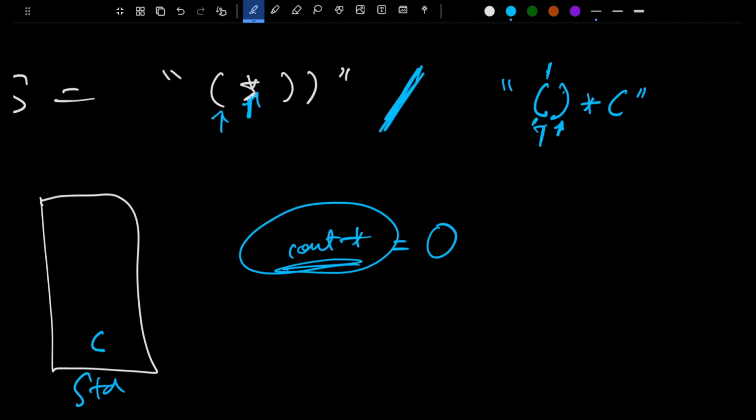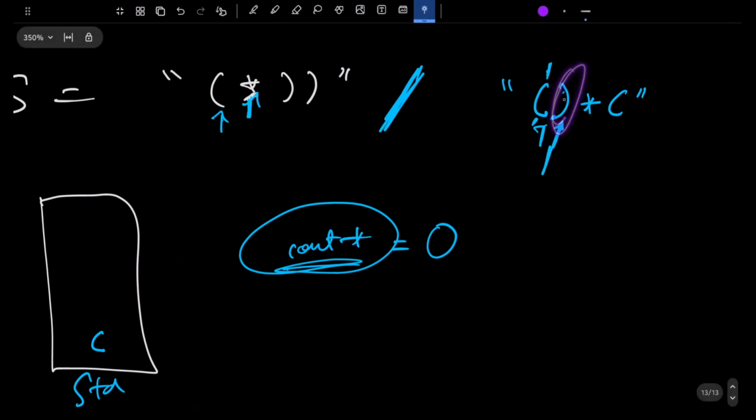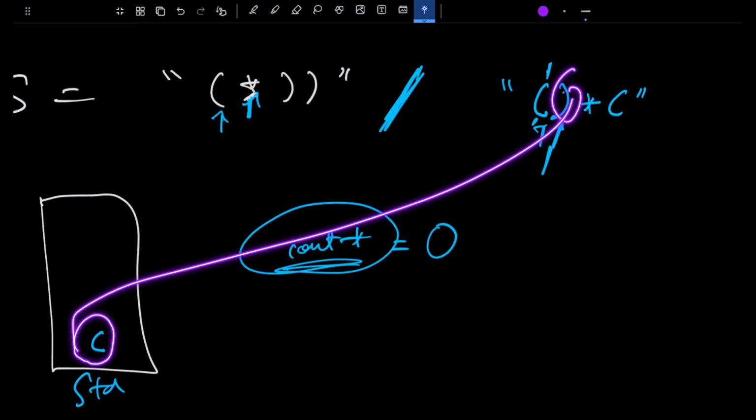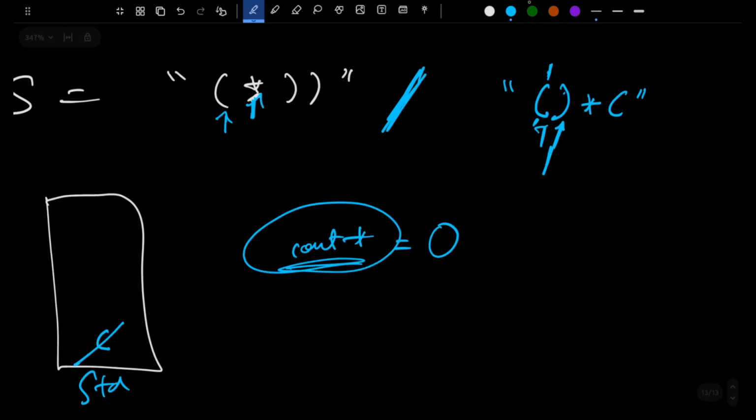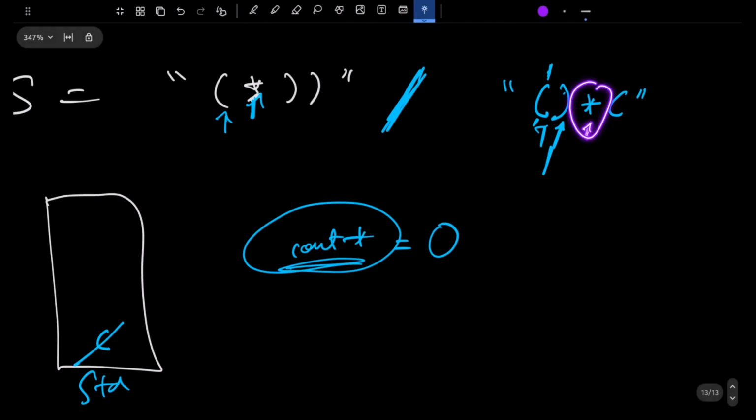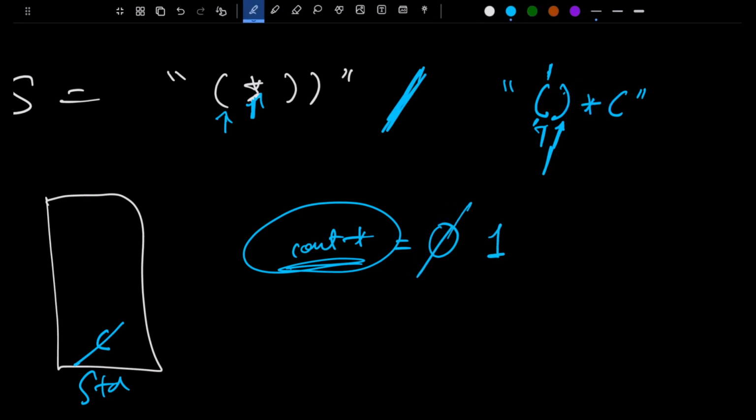I came to the next character, a closing bracket. I'll check whether I have an opening bracket in my stack. Yes, I have, so I'll pop it from my stack. Now I get a star here. I'll increase my count of stars, since it can be used to make an opening or closing bracket. Now again I got an opening bracket, so I just need to append it to the stack.